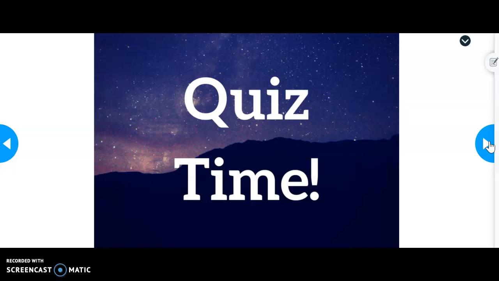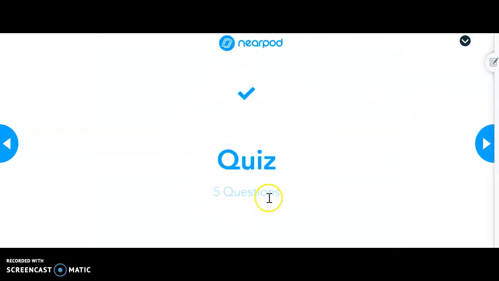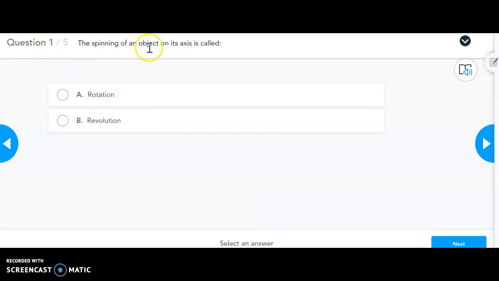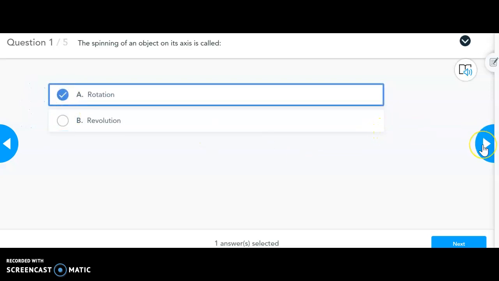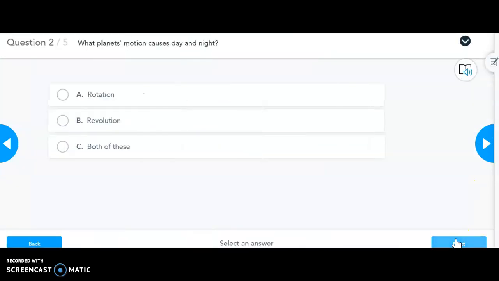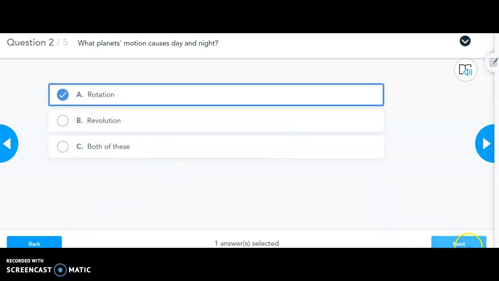The next kind of interaction that your student might see is a quiz. And so a quiz, in this case it tells us, is going to be 5 questions, multiple choice. The questions will be at the top. And again, if you read the question, you can answer it by clicking on the correct choice. Down at the bottom, your student can click on Next to record their answer. And there is a back button so that they can go back and forth, changing their answers.